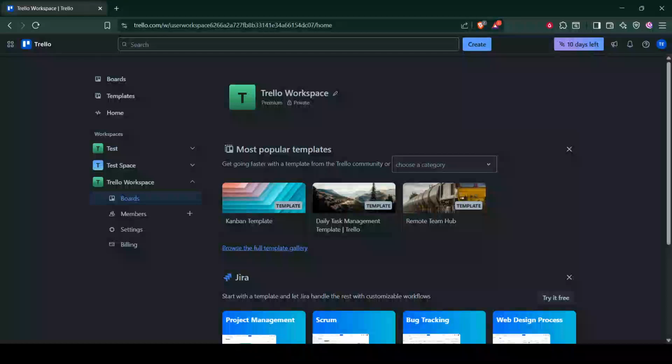In today's video, I'm going to teach you how to merge cards in Trello. Merging cards in Trello can be incredibly useful when you want to consolidate information from multiple tasks or projects into a single comprehensive card. Whether you're managing projects for work or organizing personal activities, this feature can help streamline your workflow, keeping everything clean and efficient. So let's dive right in.